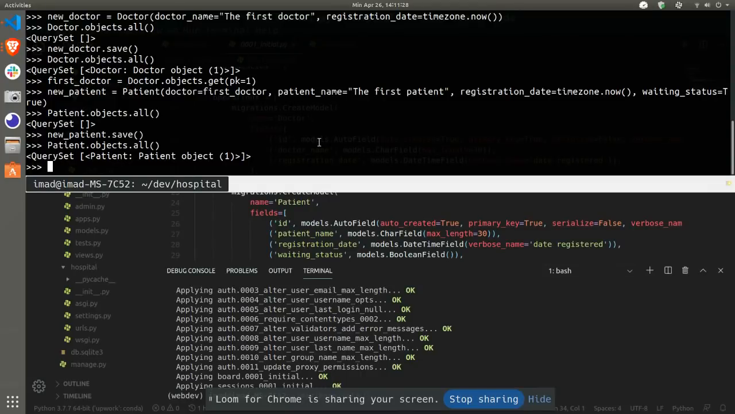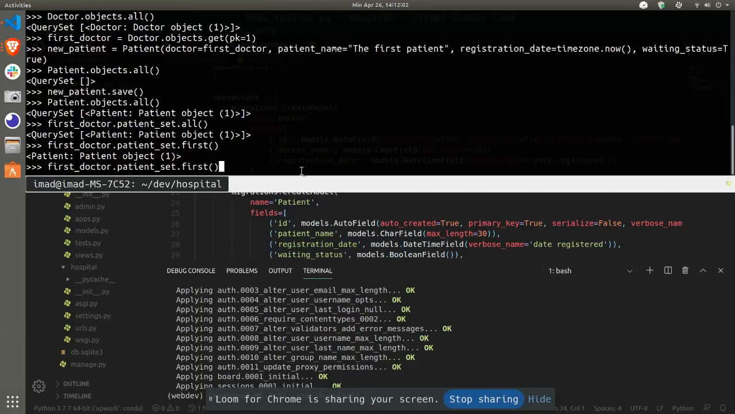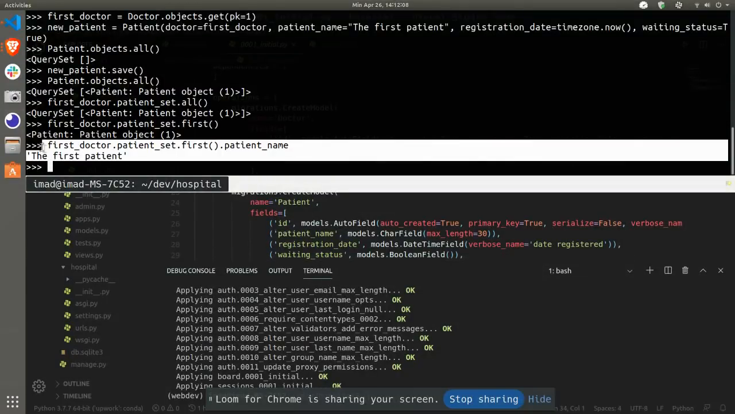So if you want to check whether this patient has already registered to the first doctor, you can check it like this. This underscore set is auto-generated by Django for the foreign key, for the foreign object. And let's see. So we have this one. If we want to make sure that it is the right object, we can check the name of the patient, and this is the first patient.